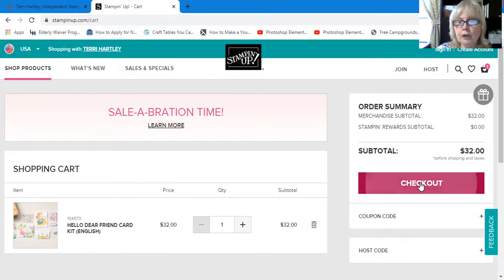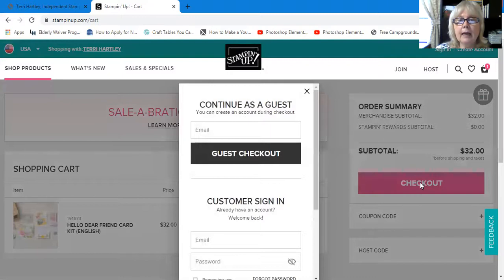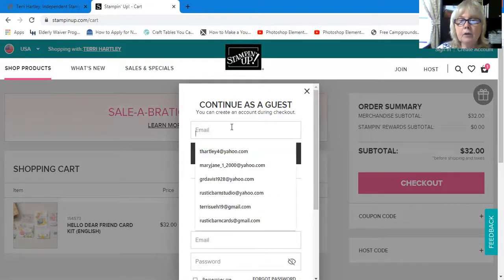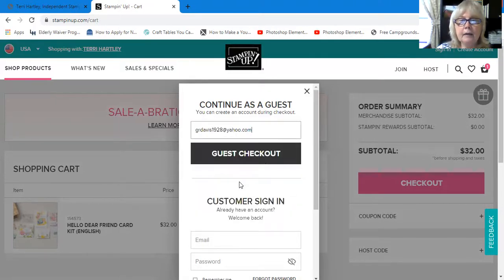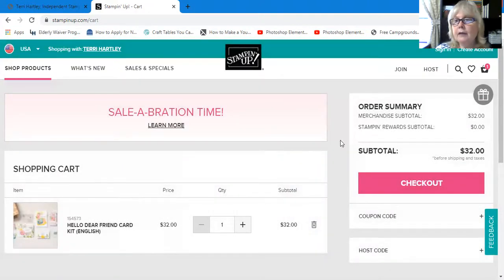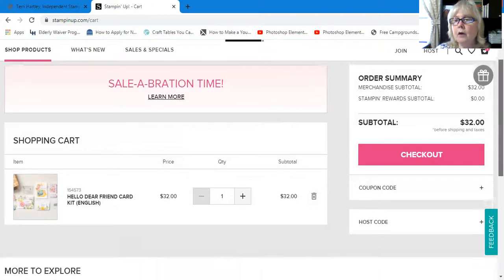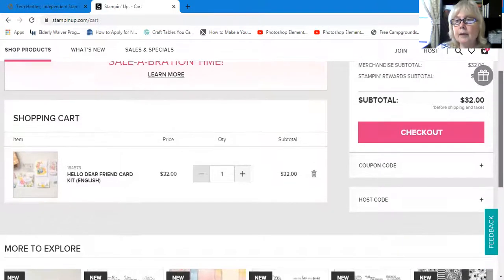But I'm going to go to checkout. And here is where I keep getting my cursor in the wrong place. Okay, so I can continue as a guest or I can sign in. So I'm just going to go ahead and put an email there as a guest checkout and click on guest checkout. Okay, and then let's look over here before we go on, because this is what's really important.